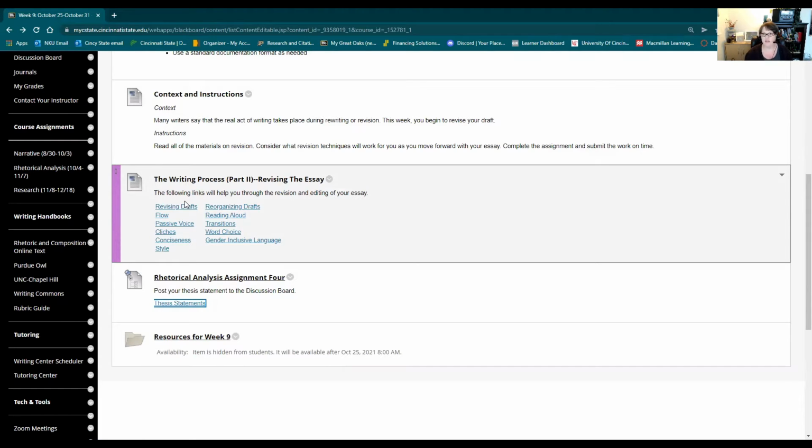So we are in the revision process right now. You have 2 weeks between submitting your rough draft and submitting your final draft for the essay. So it's a good idea to work a little bit at a time with your revisions. And if you need more information regarding how to reorganize your drafts, the different kinds of revision processes that you can go through, these links are all very helpful.